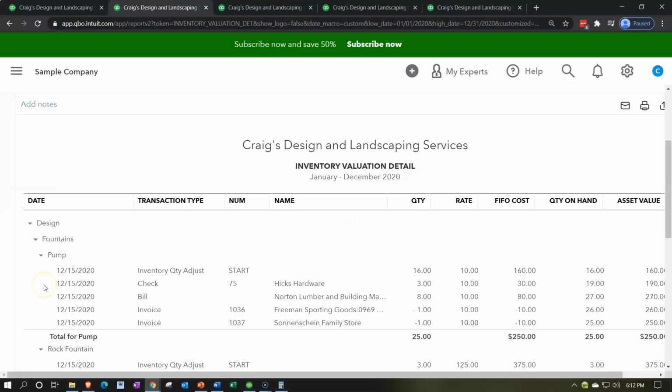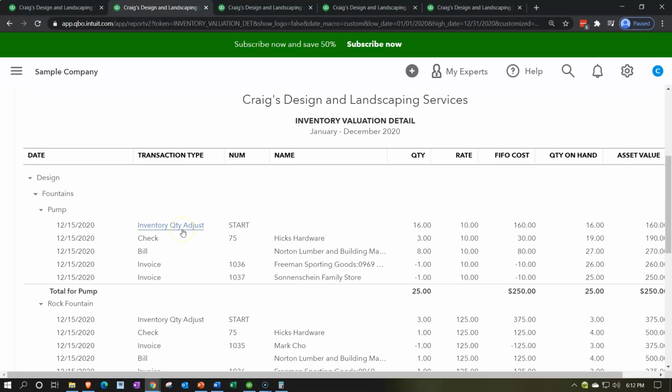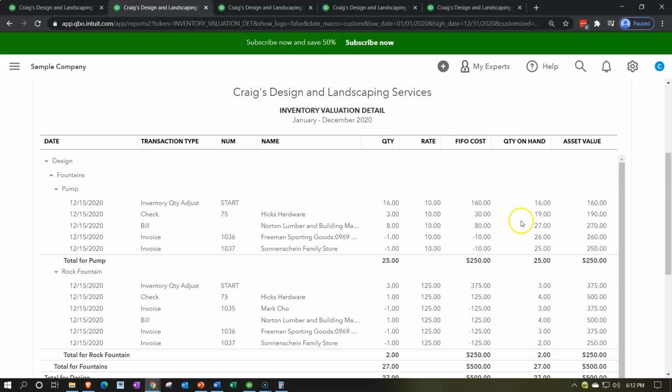And so now, of course, we have a more detailed report. So we have the same kind of information with the pump and the rock fountain information. We have the transaction detail that's going to include the activity for those inventory items. We once again have the number related to the transaction, the name, then we have the quantity, we've got the rate, and now we've got the first in, first out cost. So now we have the first in, first out flow assumption cost. I'm going to hold down Control, scroll down a little bit, and then we have the quantity on hand, and then the asset value. Now notice, because this is an example problem, all the unit costs are the same.